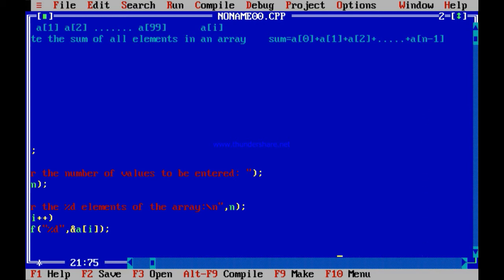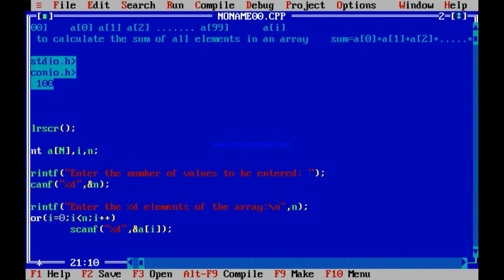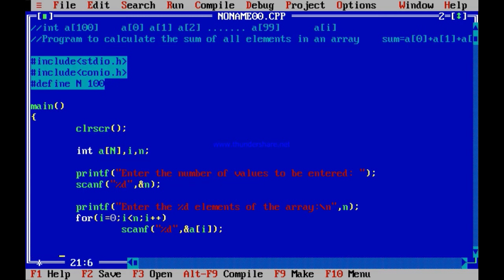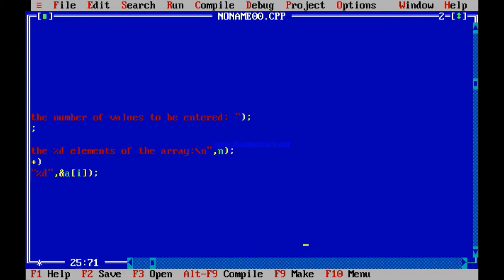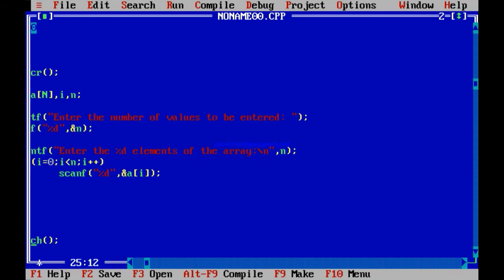Again, keeping in mind the fact that I already have the elements a[0] to a[n minus 1] with me, I will only need to add a[0] to a[n minus 1] in a for loop. Check this out: sum equal to a[0] plus a[1], a[2] up to a[n minus 1]. So this is what I need to do. You can understand what to do. I will again need a for loop.